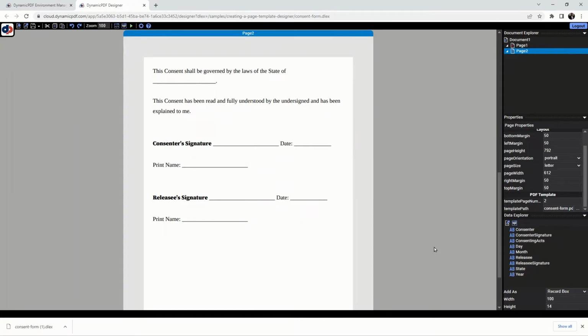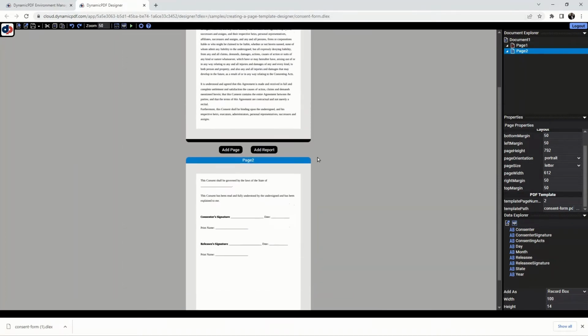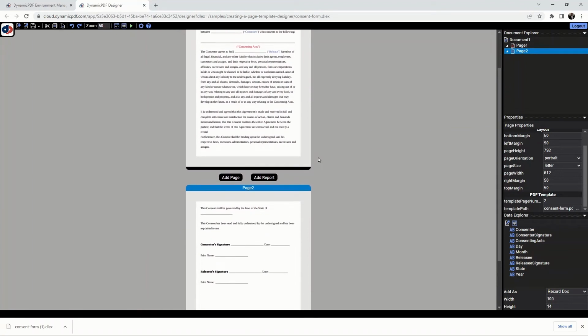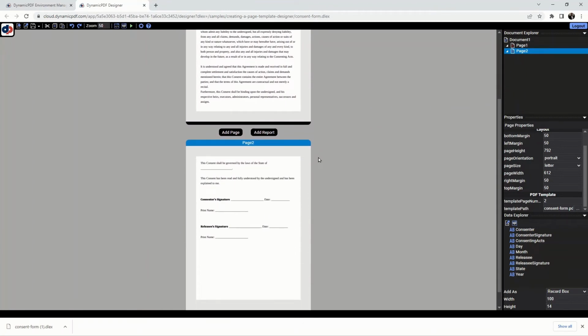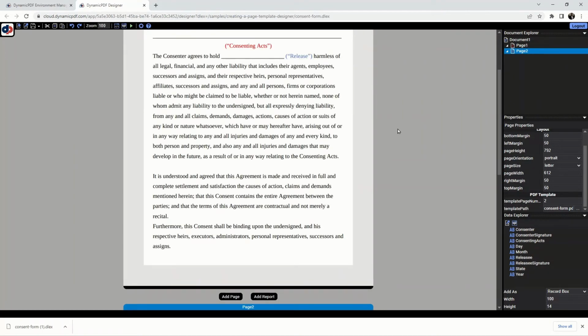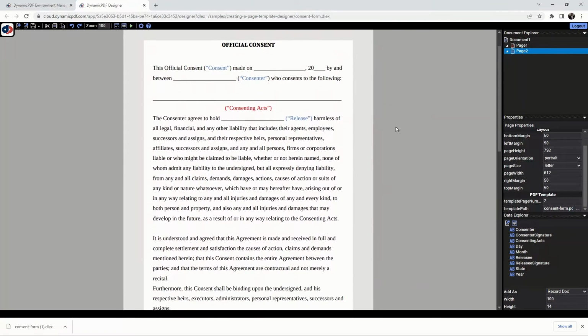Change the zoom level to 50% so we can see both pages. And there you go. So we have 2 pages. And on page 1, we have page 1 of our PDF template. And on page 2, we have the second page of our PDF template. And scroll back up to the first page.